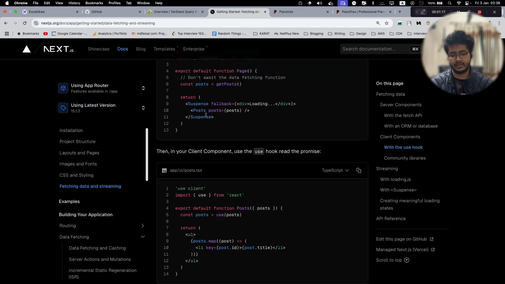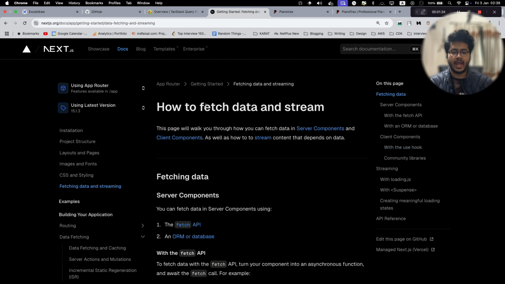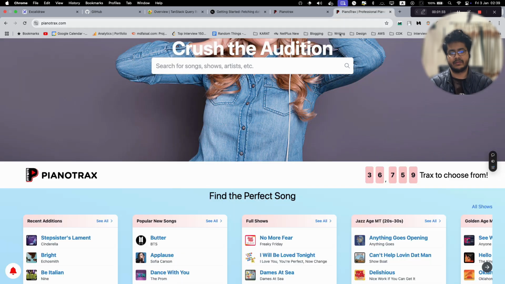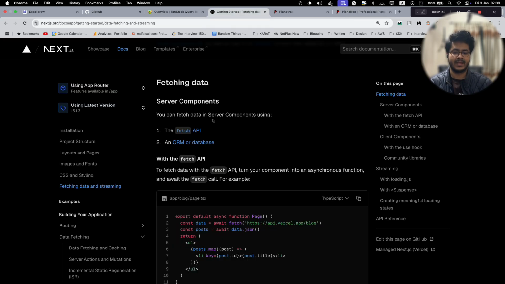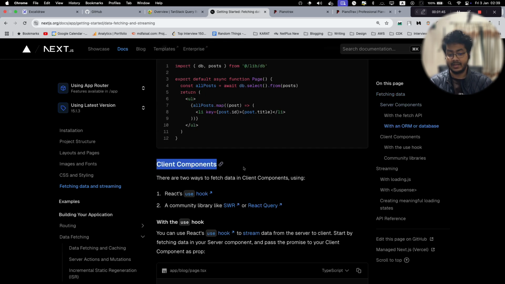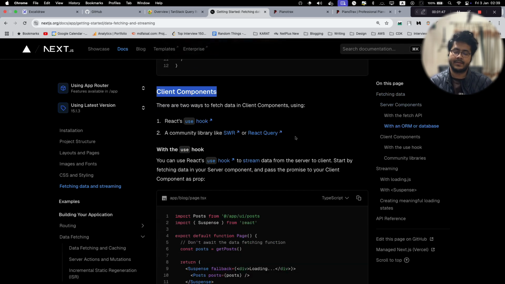If you come here, because that's always the best place to start, you will see we have a section called fetching data and streaming, and they talk about two types of components. So server components, which are more useful in public facing websites. Again, we can use everything in every place, but usually for public facing website we use the server components more. And when we are talking about the client components, Next.js proposes two types of, or two approaches basically.